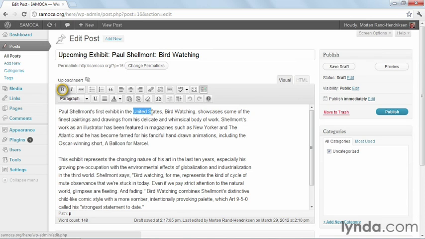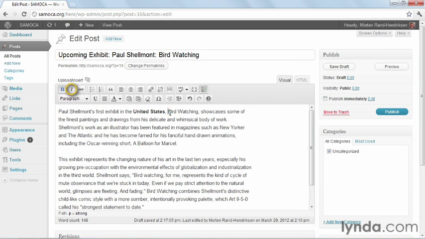Things like bold, italicize, and underline. And it even has a very popular Blogger tool called Strike Through, which draws a line through the text. You can also do things like create bullet or unordered lists and numbered or ordered lists. This works exactly the same as it would in a word processing application.